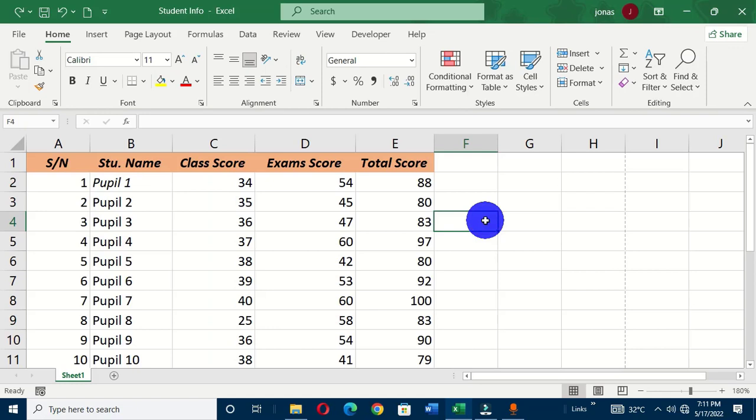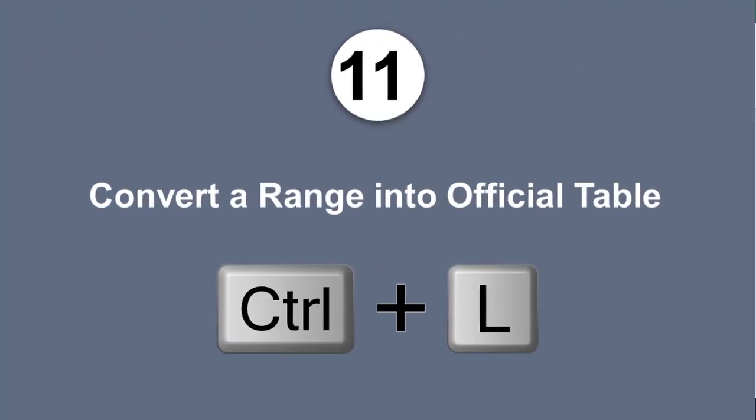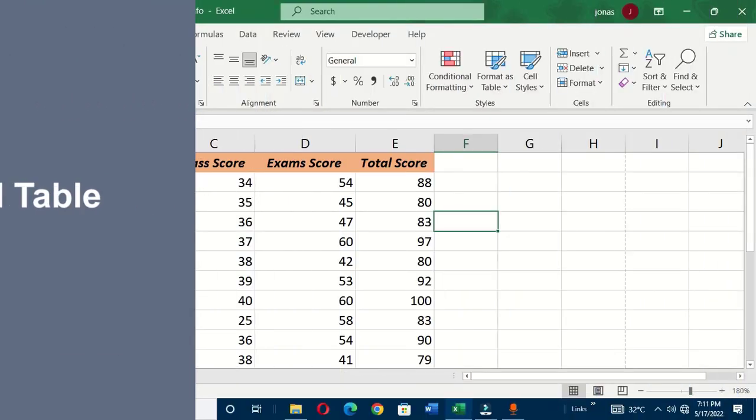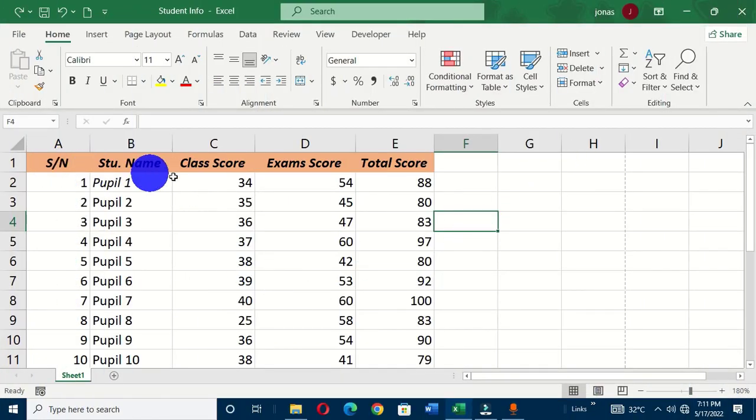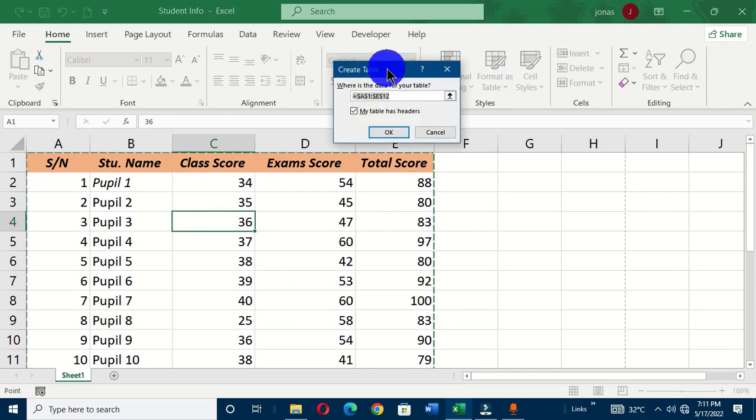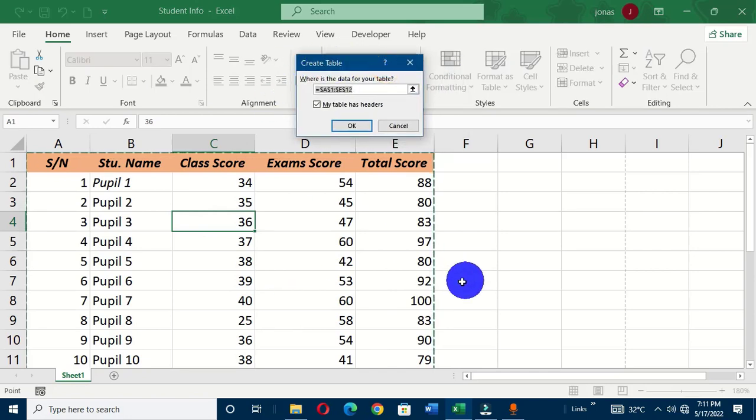The next keyboard shortcut is Ctrl plus L, and this is used to insert an Excel table. I have this data available here. If I select any cell within this data and hold Ctrl plus L, I'm going to have this Create Table dialog box, and it says where is the data for your table, and Excel has automatically selected these cells, and I want to create a table out of this range, and these are my column headers.